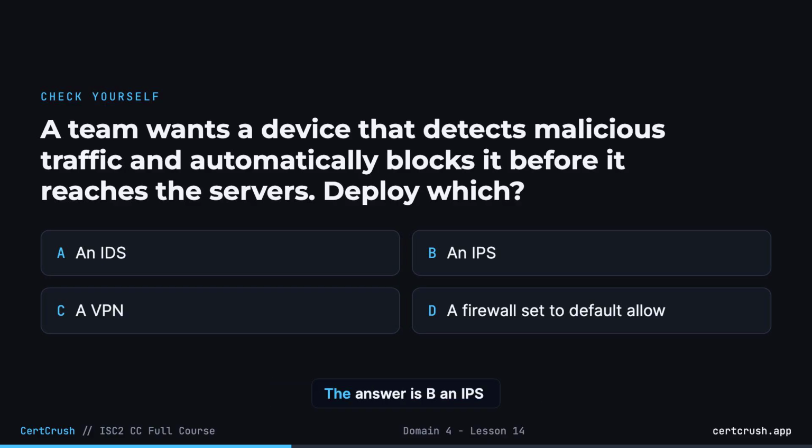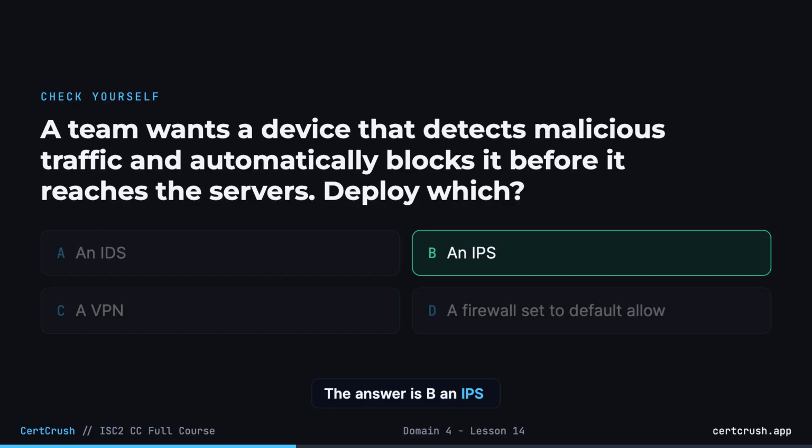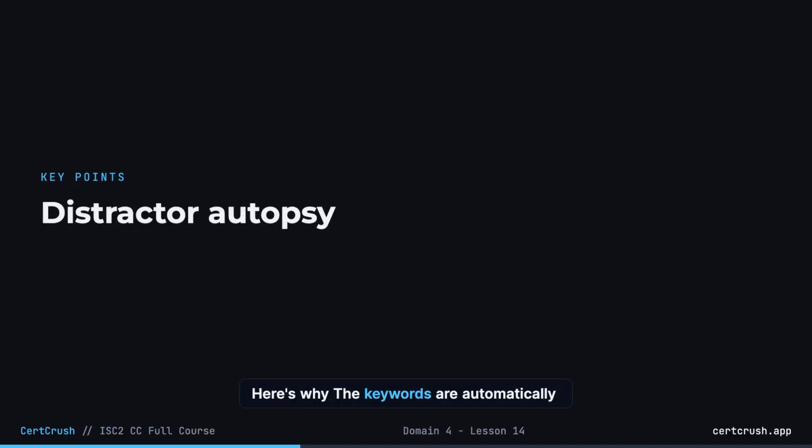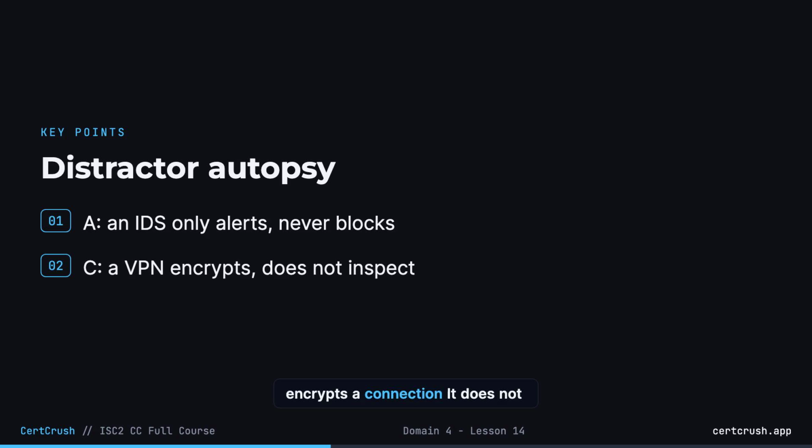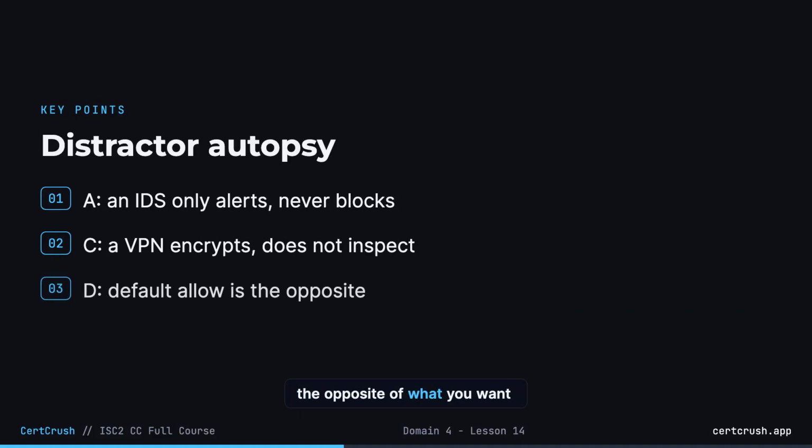Ready? The answer is B, an IPS. Here's why. The key words are automatically block. Only the prevention system, the sprinkler, acts to stop the traffic. A is out because an IDS only detects and alerts. It never blocks. C is out. A VPN encrypts a connection. It does not inspect for attacks. And D is wrong twice over. Default allow is the opposite of what you want. And a basic firewall does not analyze traffic for attack patterns.